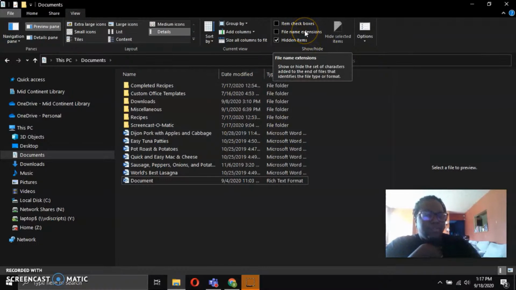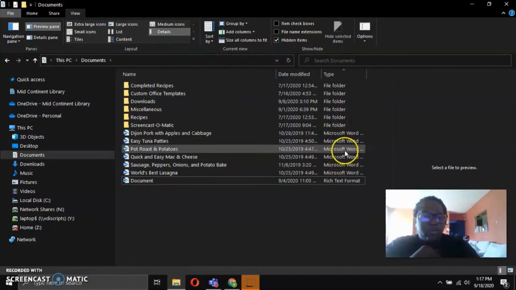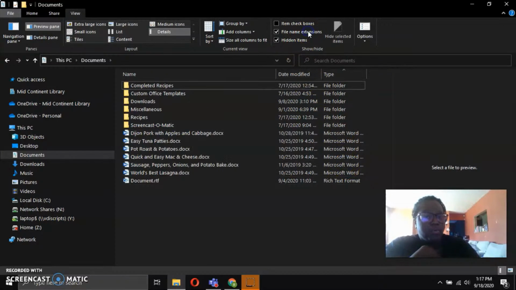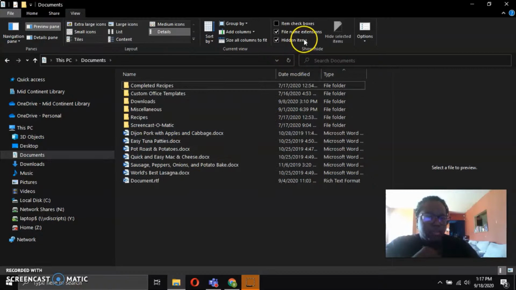This is kind of extra information that you may not want to see. For instance, I already know the type of file I have over here in the type column. So turning on the file name extensions, which will tell me what type of file it is at the end of the name of the document, is not necessarily important to me. So I choose to uncheck that to hide that information.